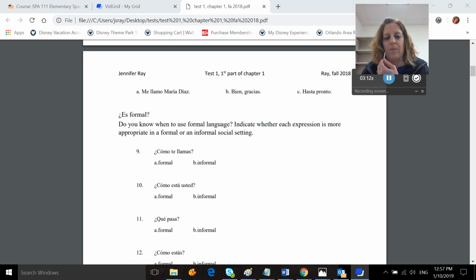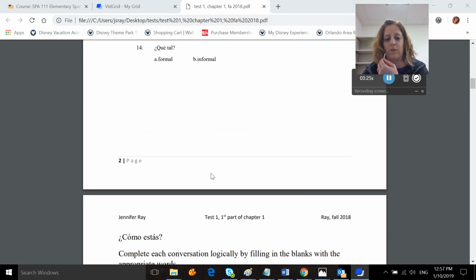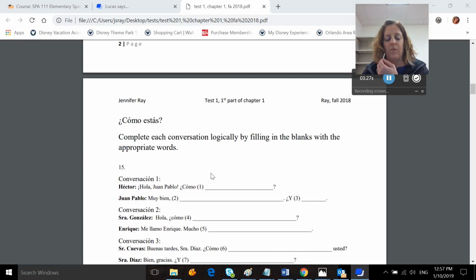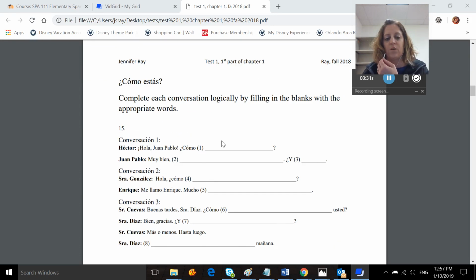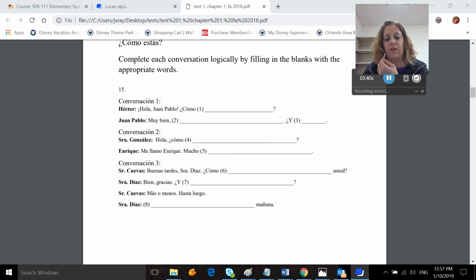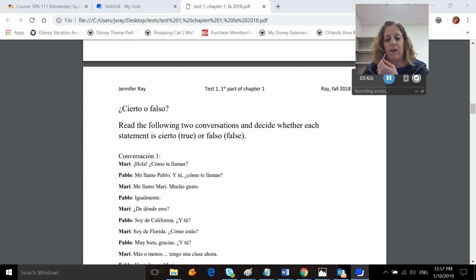Then you have es formal. Do you know when to use formal language? You're going to indicate whether each expression is more appropriate in a formal or an informal setting. So you'll read the statements below, and then you'll decide whether they are formal or informal. Then, ¿cómo estás? Complete each conversation logically by filling in the blanks with the appropriate words. So pieces of a dialogue are missing, and this again is referencing the vocabulary that's on pages 4 and 5. So you'll just read through the various conversations and fill in the words that are missing.